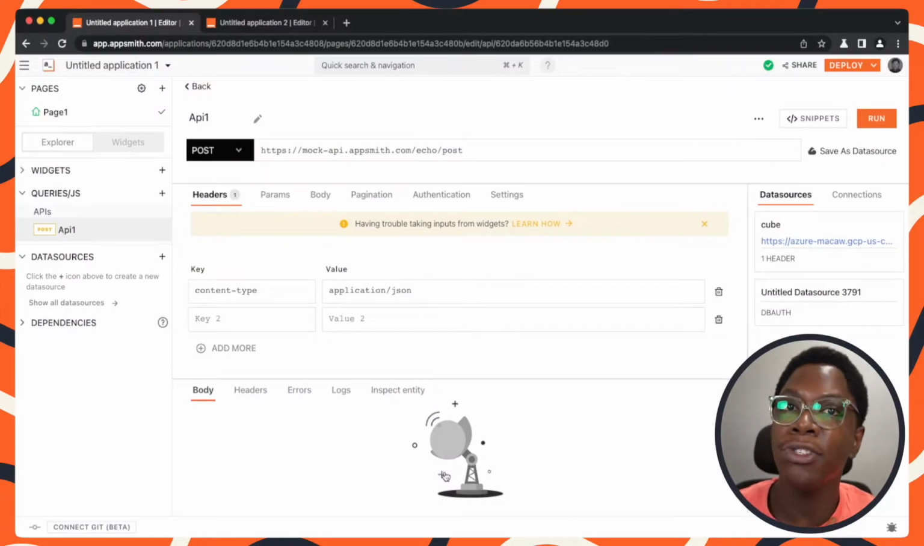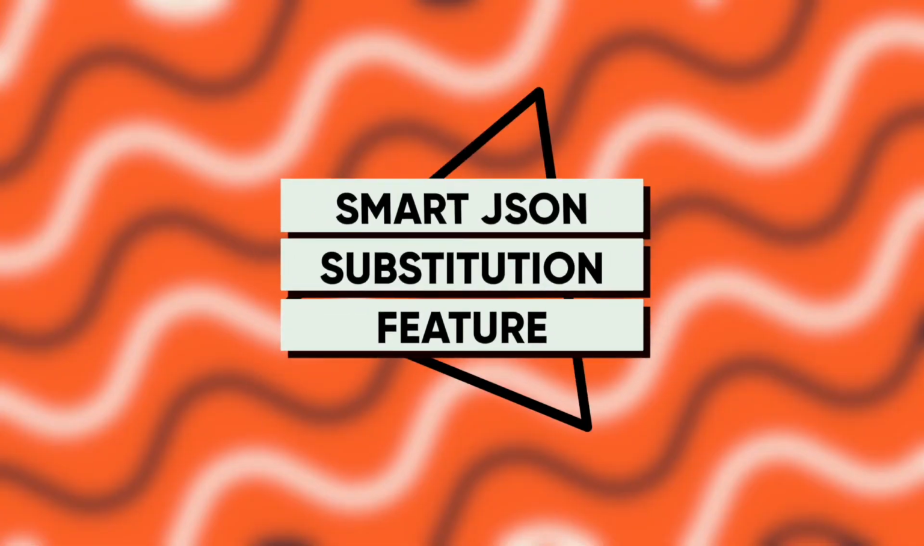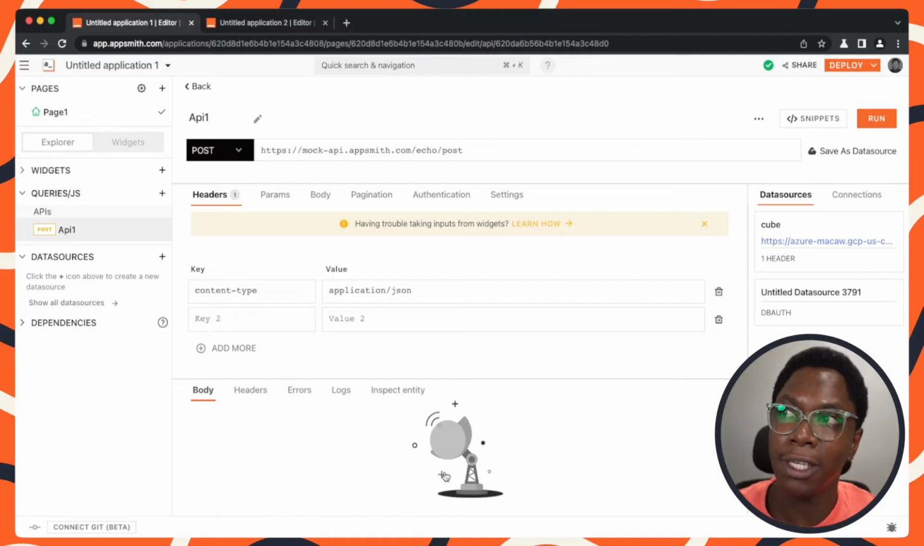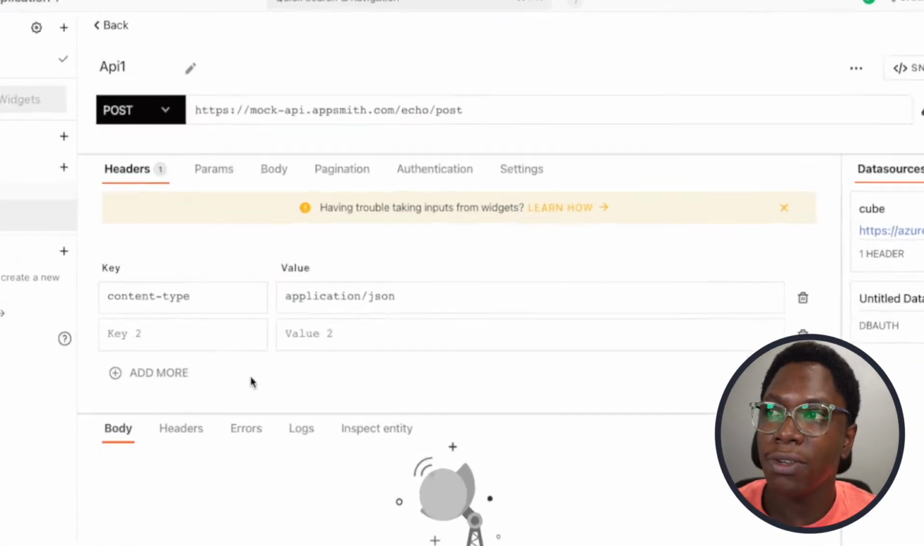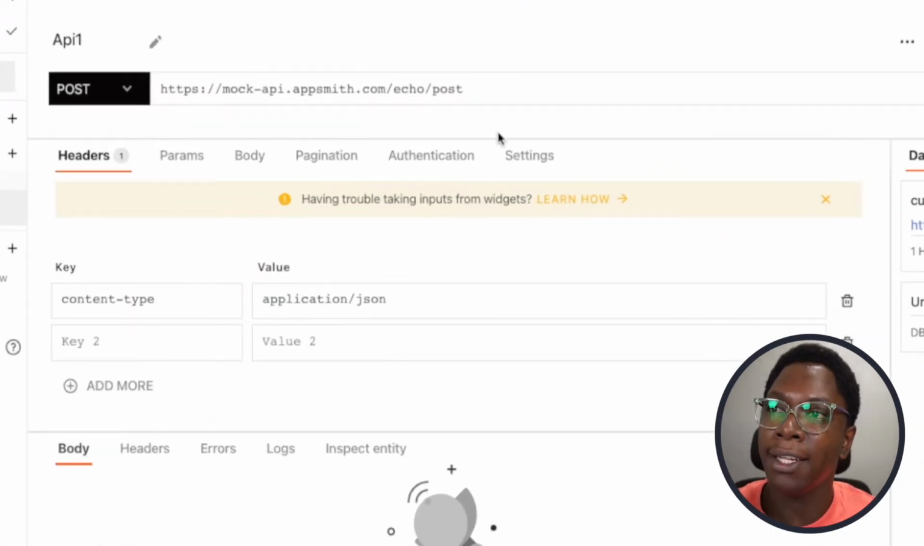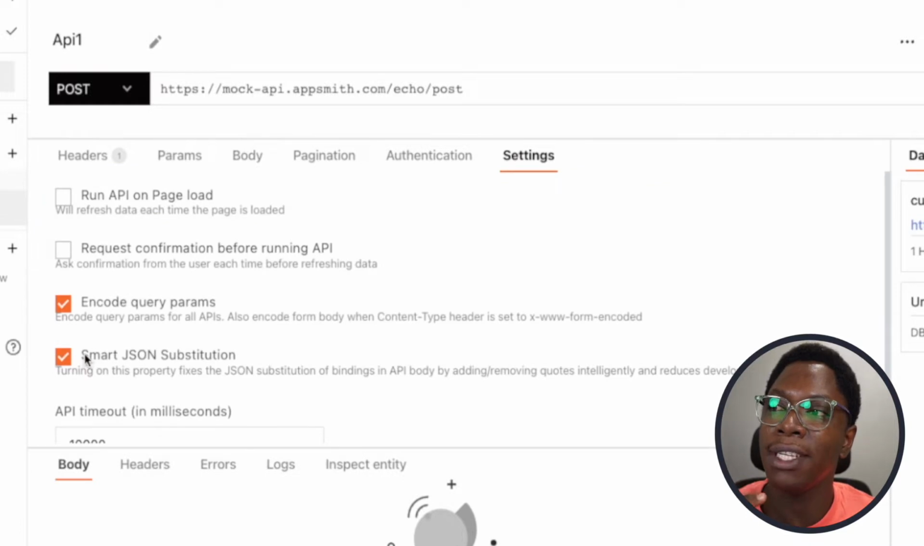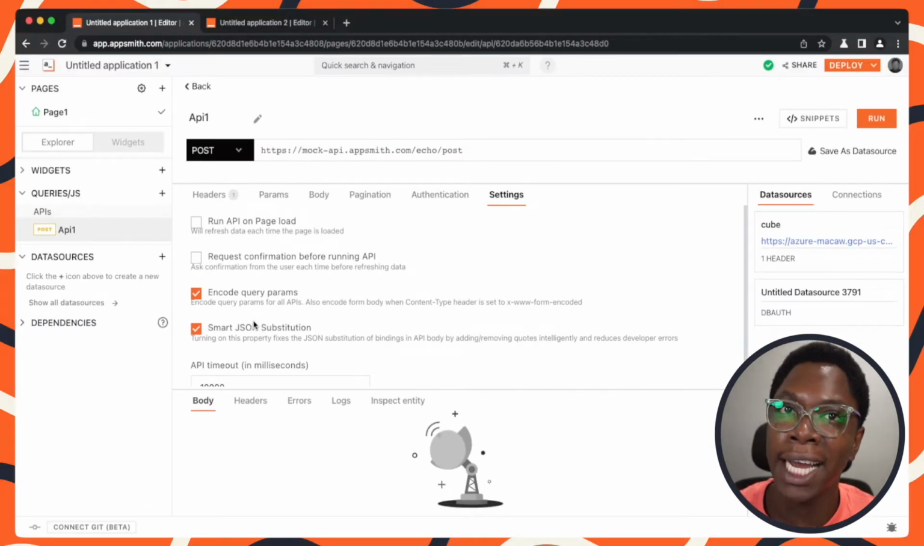Hey guys, this is going to be a quick video on the smart JSON substitution feature that is available on AppSmith on API calls. So right here I have a simple API and if I go to the settings, you can see that we have smart JSON substitution turned on.